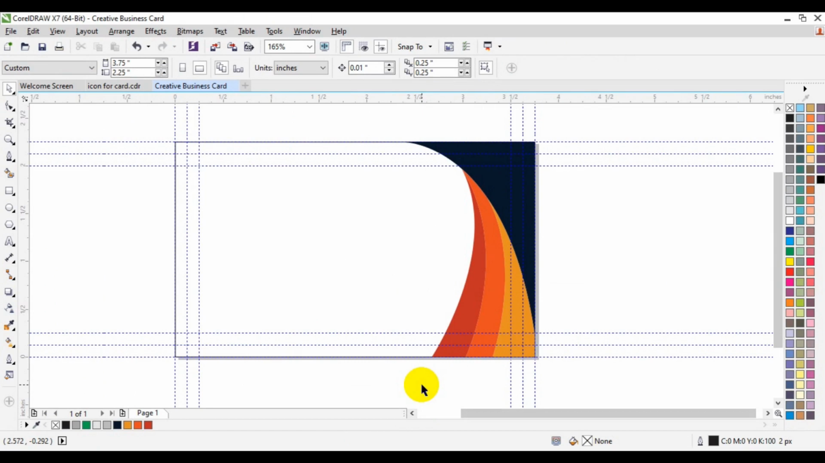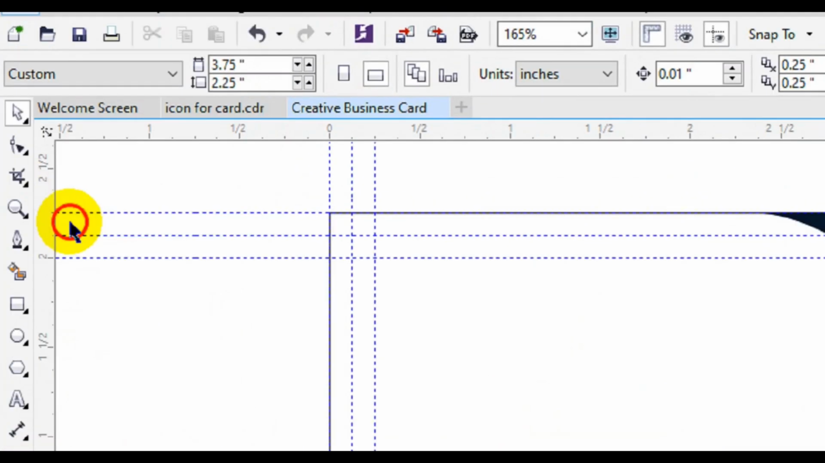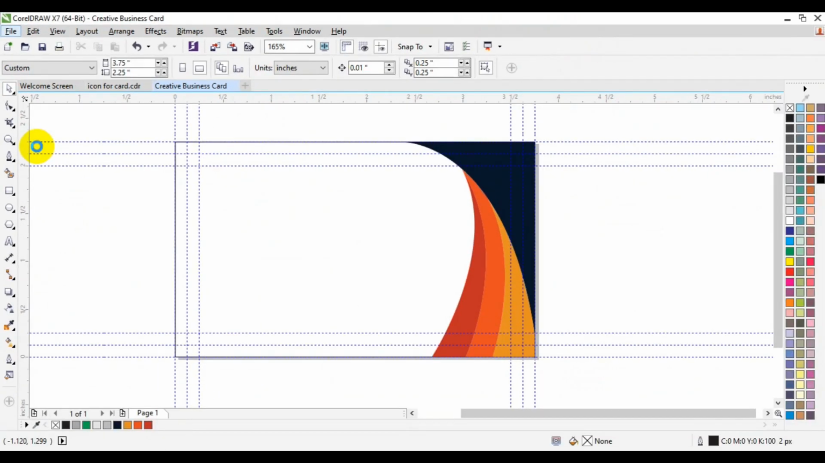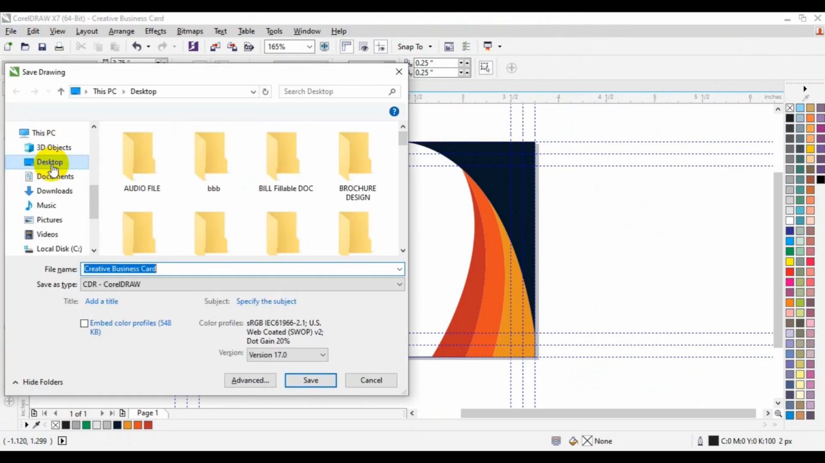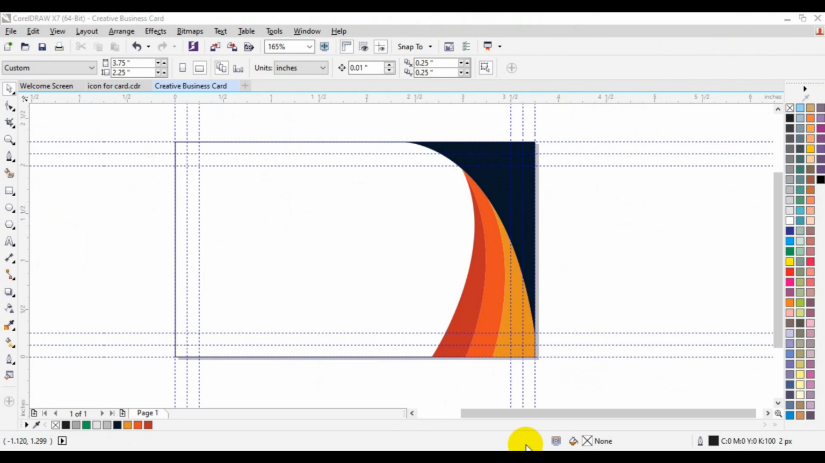So next thing we are going to do, it is always important that you save your design each time you are making the design, in case your system crashes, you'll be able to retrieve it. So I will go to File now. Then I'll click on Save As. Okay, so I will save this to my desktop. Then I'll click on save.